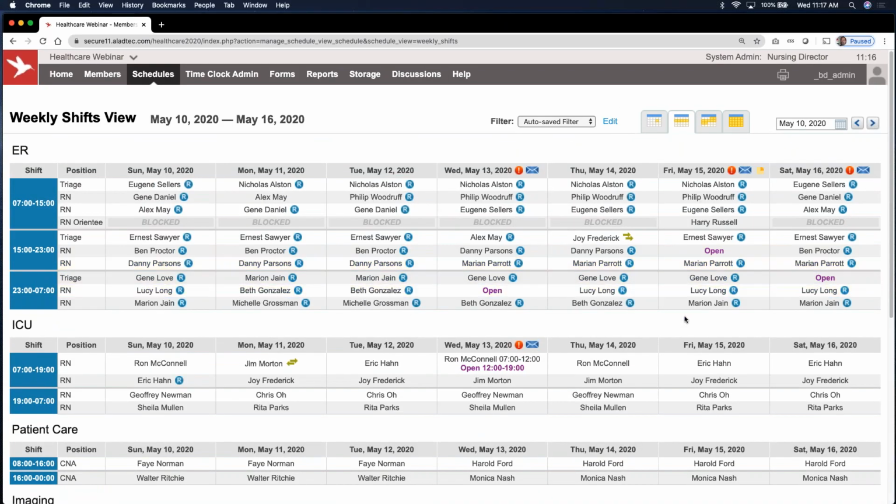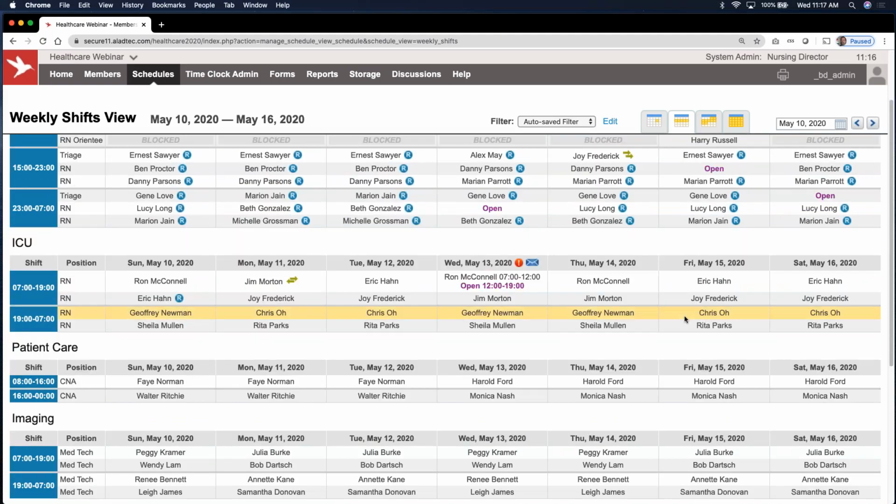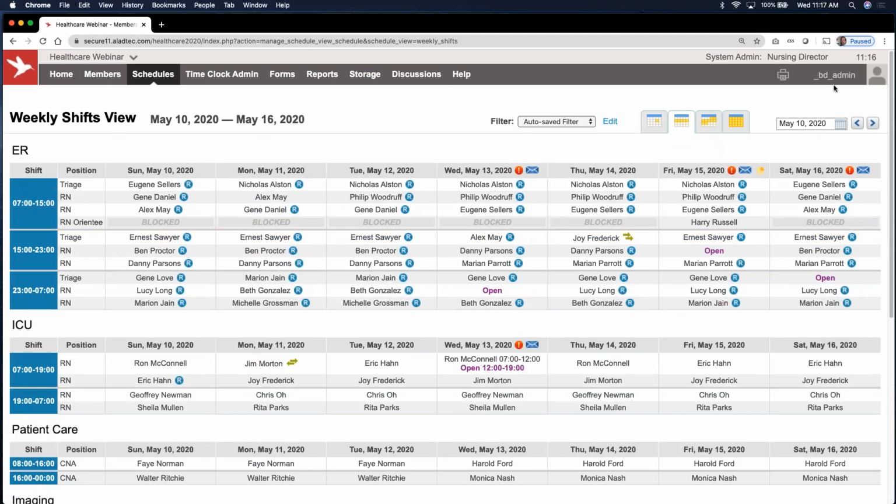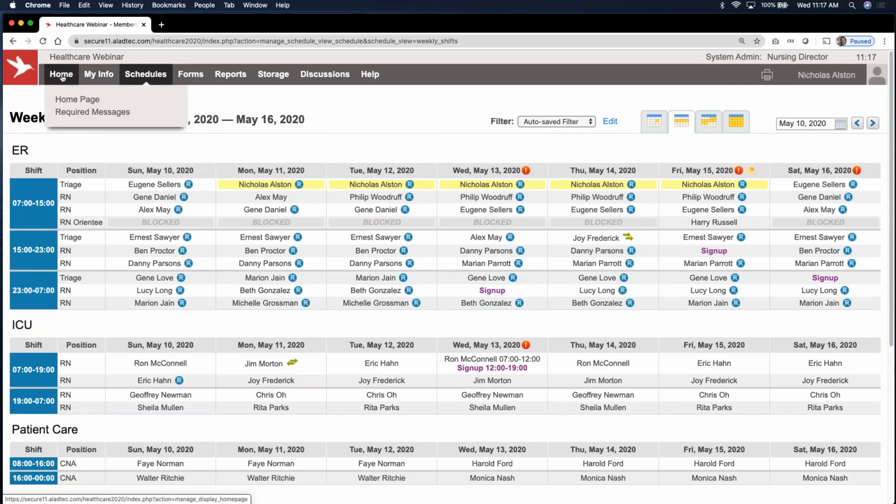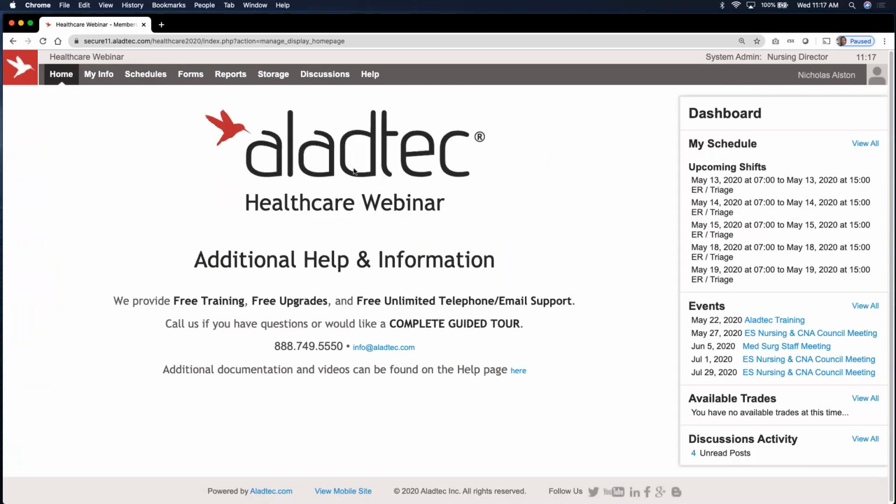One area that I like to jump to at this point is to take a look at what it would look like from a member's perspective. So we'll just use the top person. We'll just pick on Nicholas here again. From a member's perspective, the system is very easy to use, very easy to navigate, very user-friendly. When Nicholas here would log into the system, he's able to see any upcoming shifts that he has, any events that are pertaining to him, any available trades on the trades board.